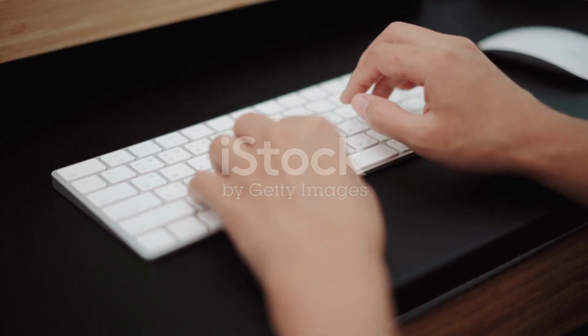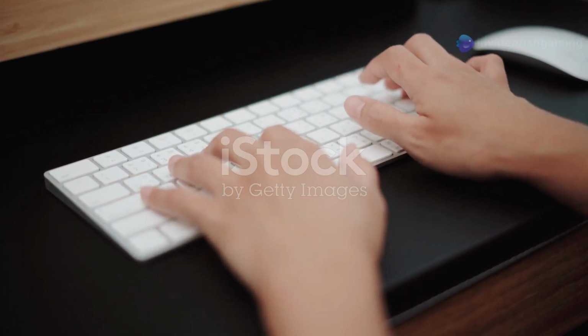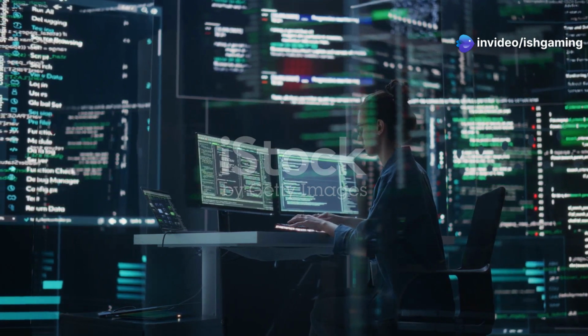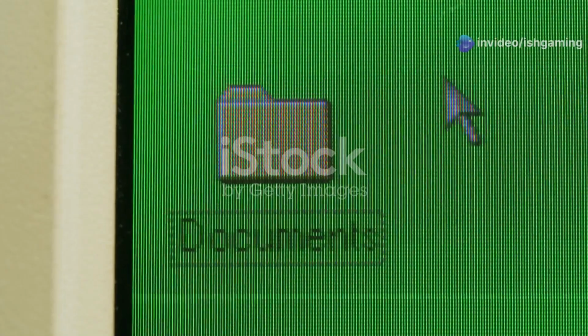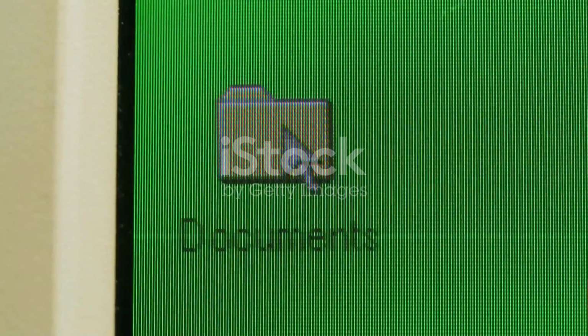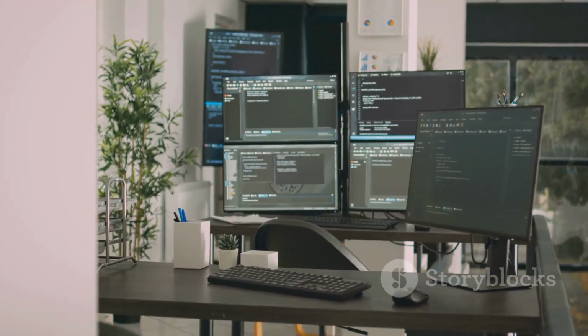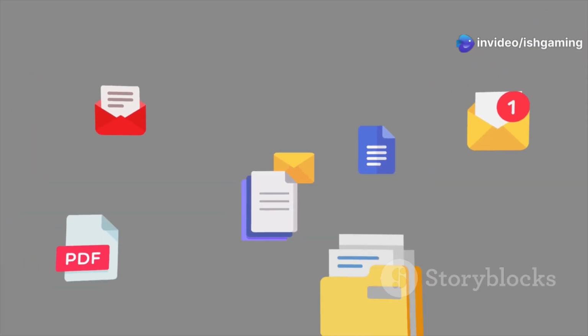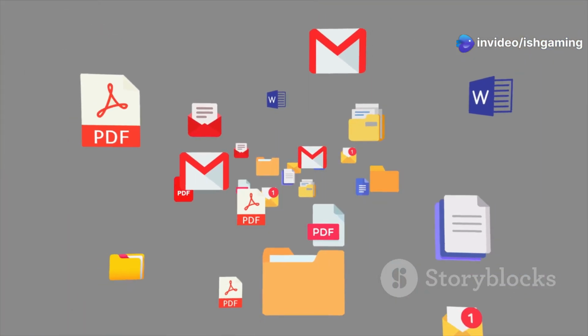Alright, let's kick things off with the first thing you interact with, the user interface. Windows has always been about that classic desktop experience. You've got your taskbar at the bottom, your start menu, and the ability to customize just about everything. Want multiple monitors? Windows has got you covered. Need to organize your files in a specific way? No problem, Windows lets you do your thing.